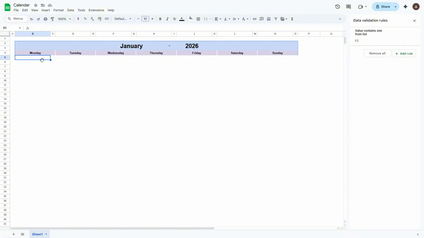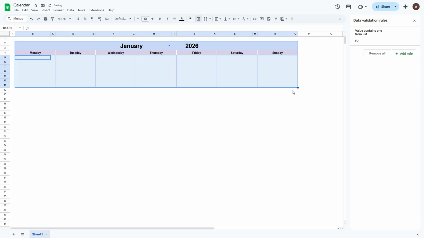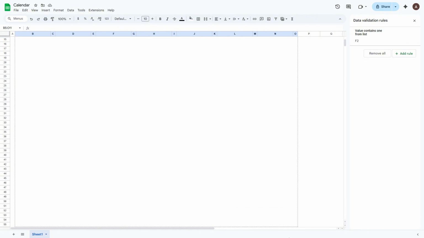To create the calendar grid, we will start by selecting cells B5 to C11. Next, click on the Border tool and select a color. Click on the Outer Border tool. Click and drag the dot at the bottom right of the selection all the way to O11. Then, click and drag the dot at the bottom of O11 all the way down to O46.